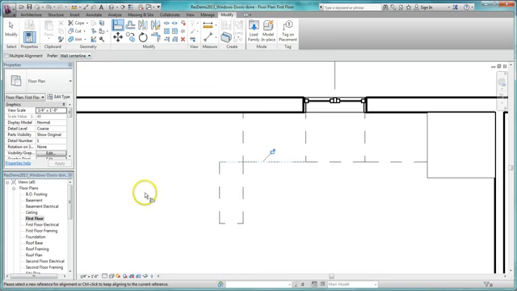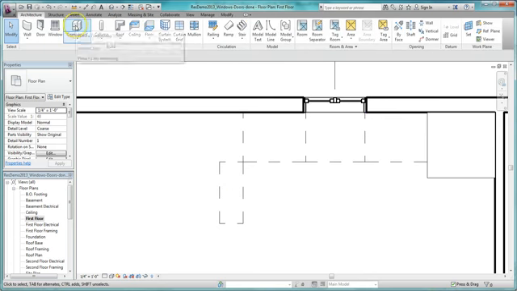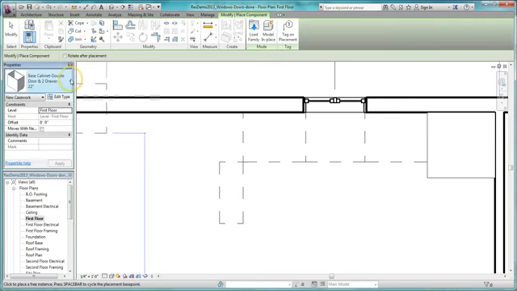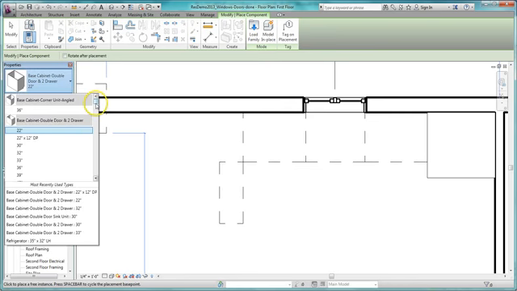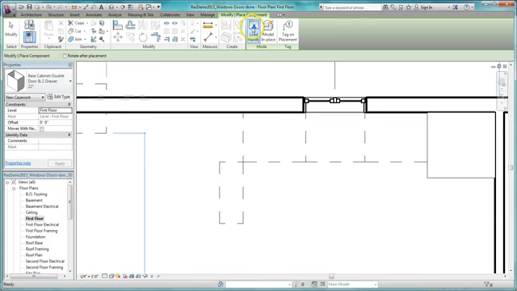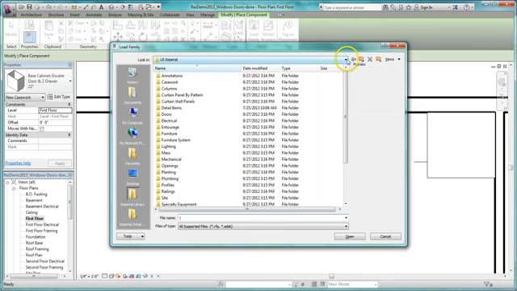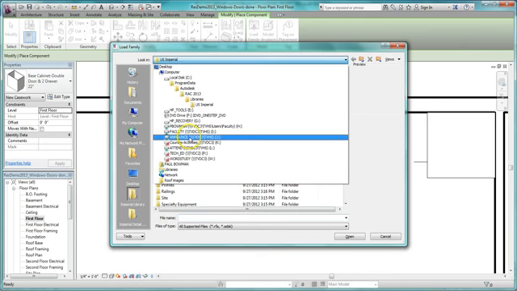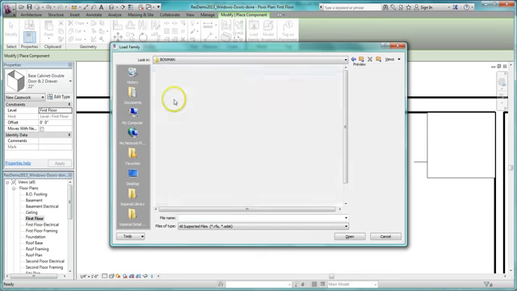Okay, then the next thing I want to do is I want to put a countertop on this section of the kitchen here. So again, that's under architecture, component. And there are some countertops in here. They're listed under countertop, and I know the one I need actually isn't in the library here. So I'm just going to go to load family, and I have a special countertop on my faculty drive under Bowman.